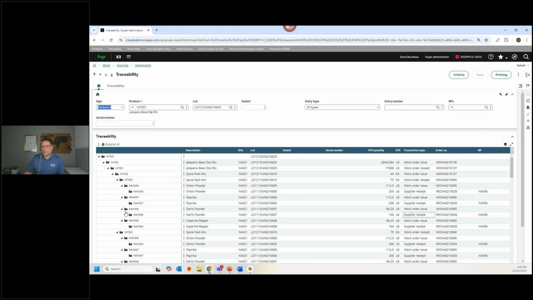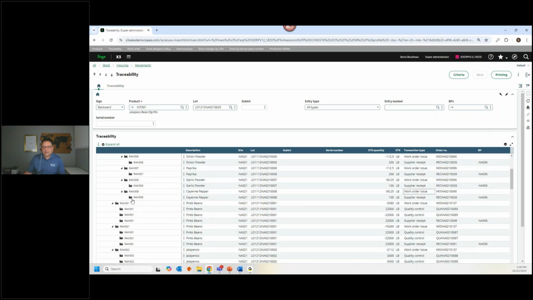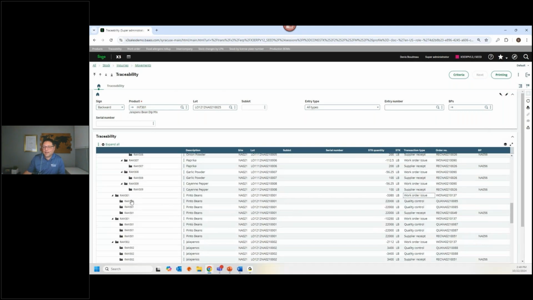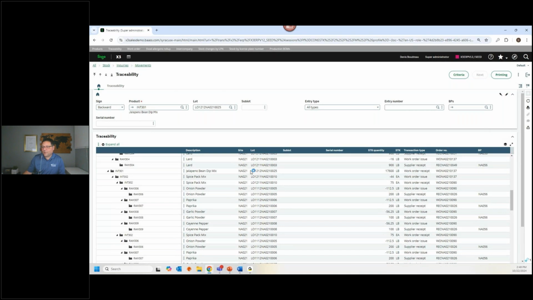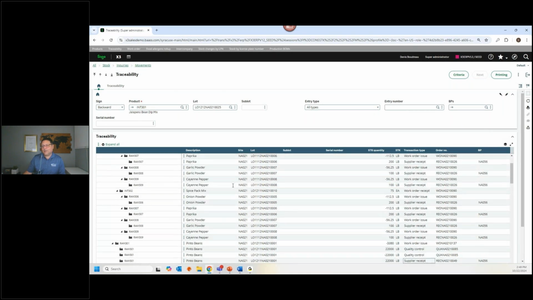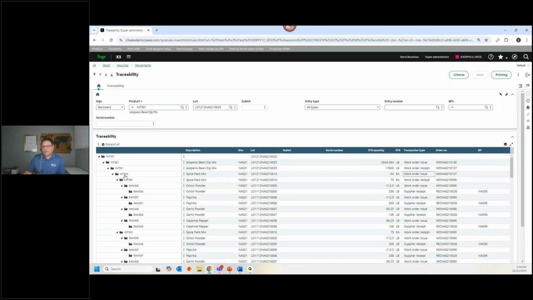Okay, so from the INT301, there's my lot 0.25. Then if we actually drill down, there's another one here, right? There's my lot 325. But inside of that, all of those ingredients, the INT302, the RAW306, the RAW307, which again contain different ingredients that also contain lots, I have full visibility of what actually went into any of my production of bean dip with that lot number.